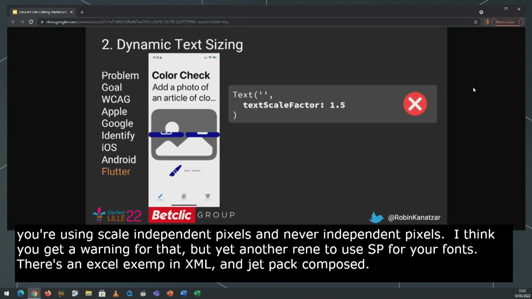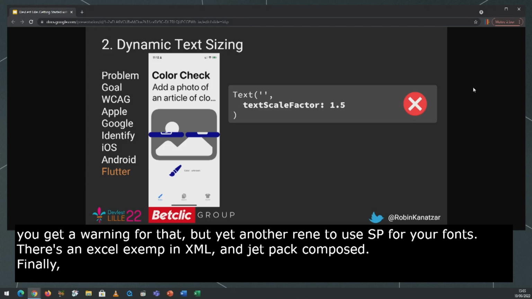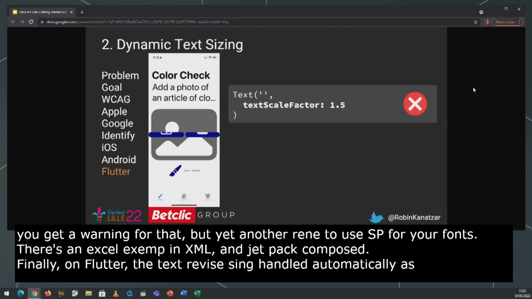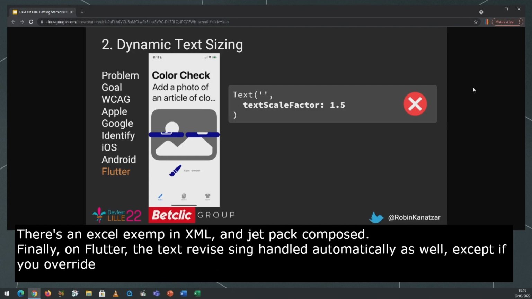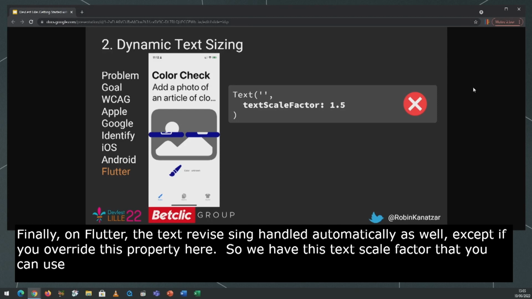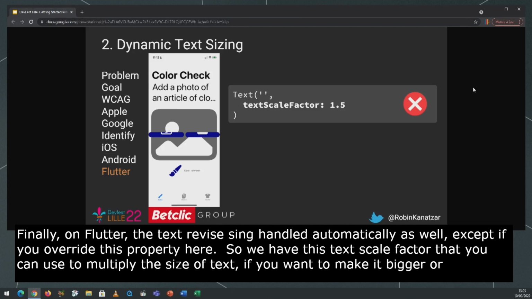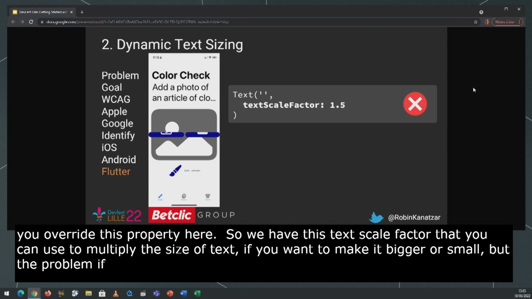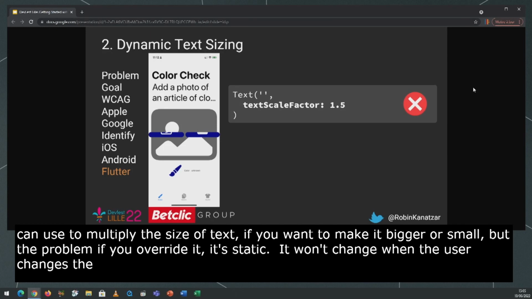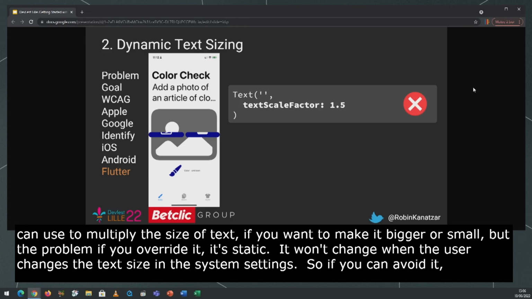Finally, on Flutter, the text resizing is handled automatically as well, except if you override this property here. So we have this text scale factor that you can use to multiply the size of the text if you want to make it bigger or smaller, but the problem when you override it is it's static. It won't change when the user changes the text size in the system settings. So if you can avoid it, don't override that, and you'll be good.